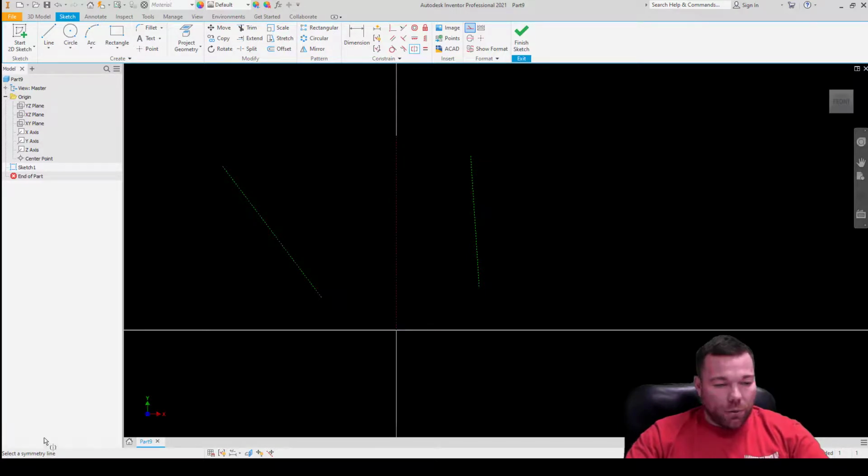And it'll tell you what to do down here. So if you ever go through a command and you're not sure what you need to click on, down here in this lower left-hand corner, it will generally give you instructions on what you're supposed to do. So you can see there, now they are symmetric.